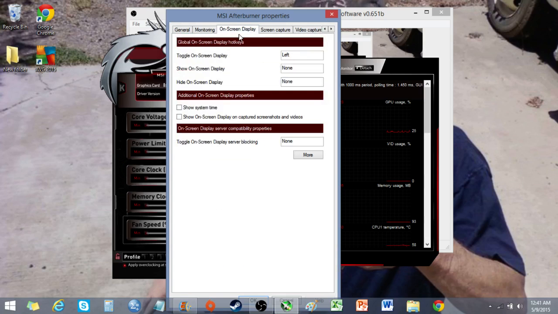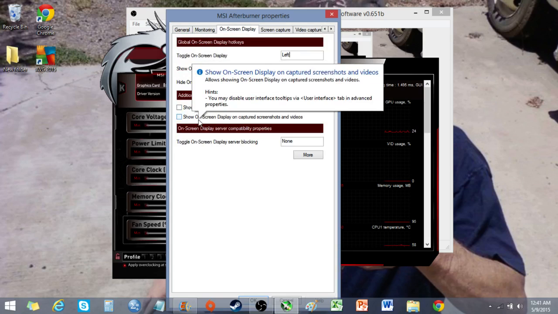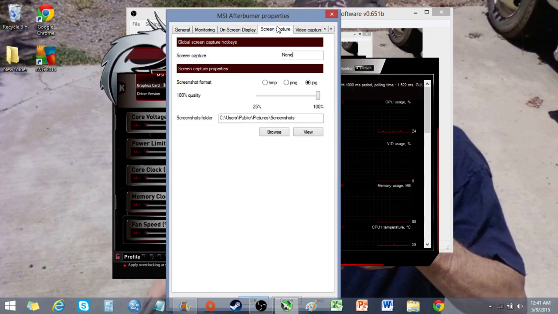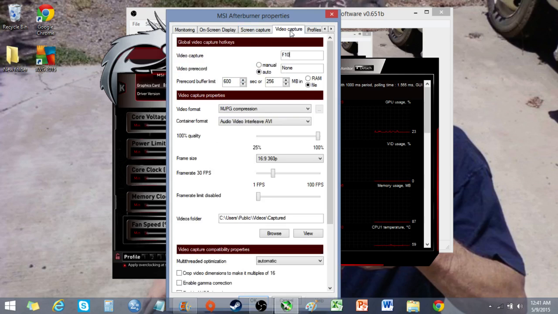You're going to go through everything, and you can look at everything if you want. But you want to go to on-screen display, and you want to check this box. What it does is there's this little tiny pink or black, it depends on what you're looking at. It'll rotate in the top left-hand corner, and if you don't remove that, it'll automatically have that in all your videos. Screen capture, this is for if you want to take screenshots with MSI. But you want to go here to where it says video capture. You want to set your hotkey, mine is F10. And then generally, I just use the auto.